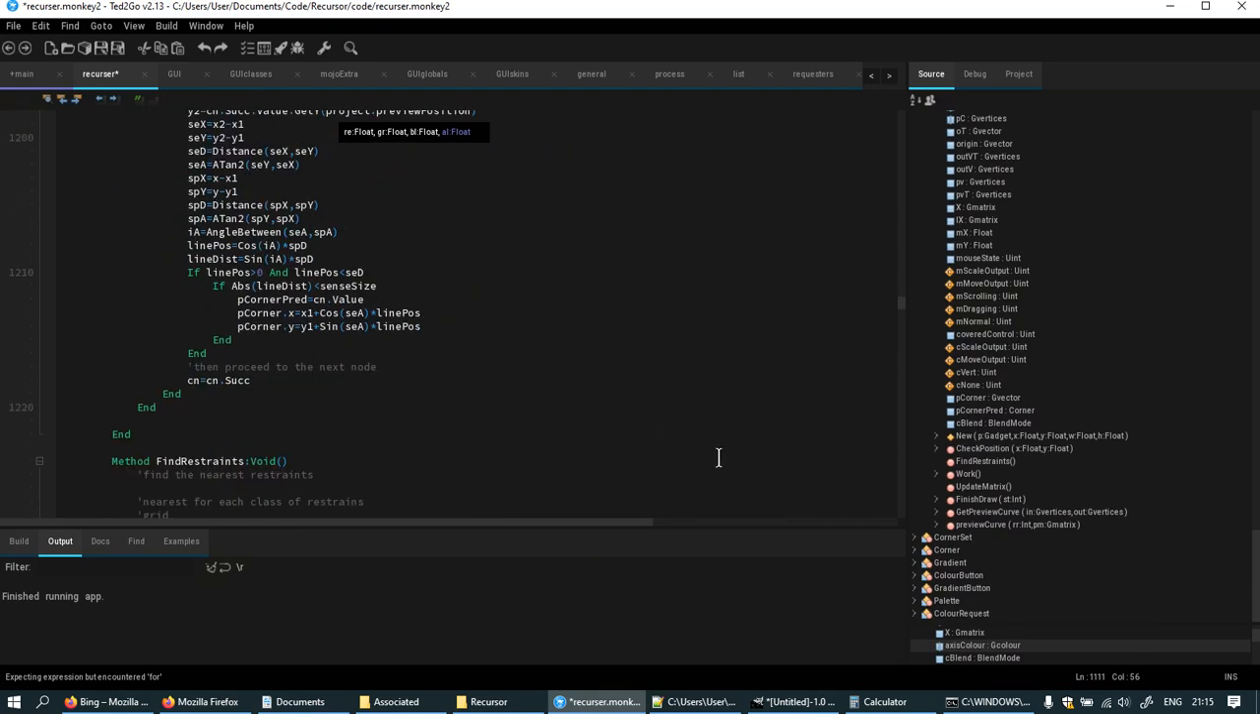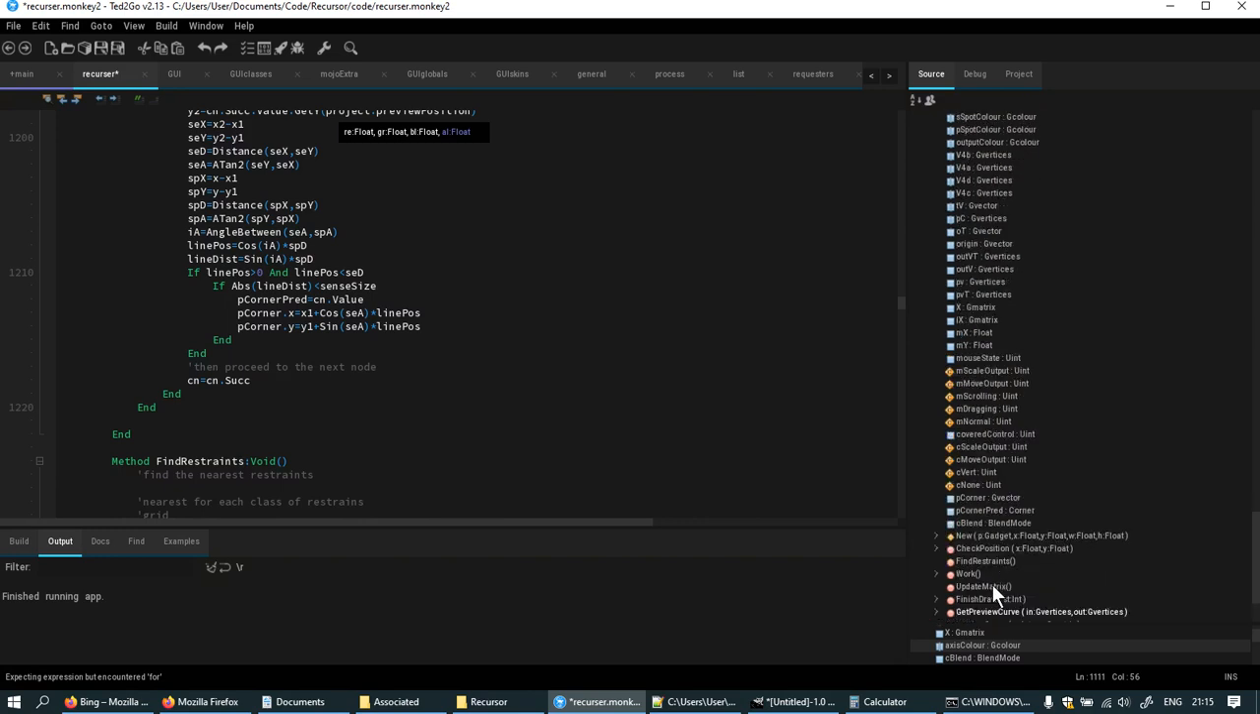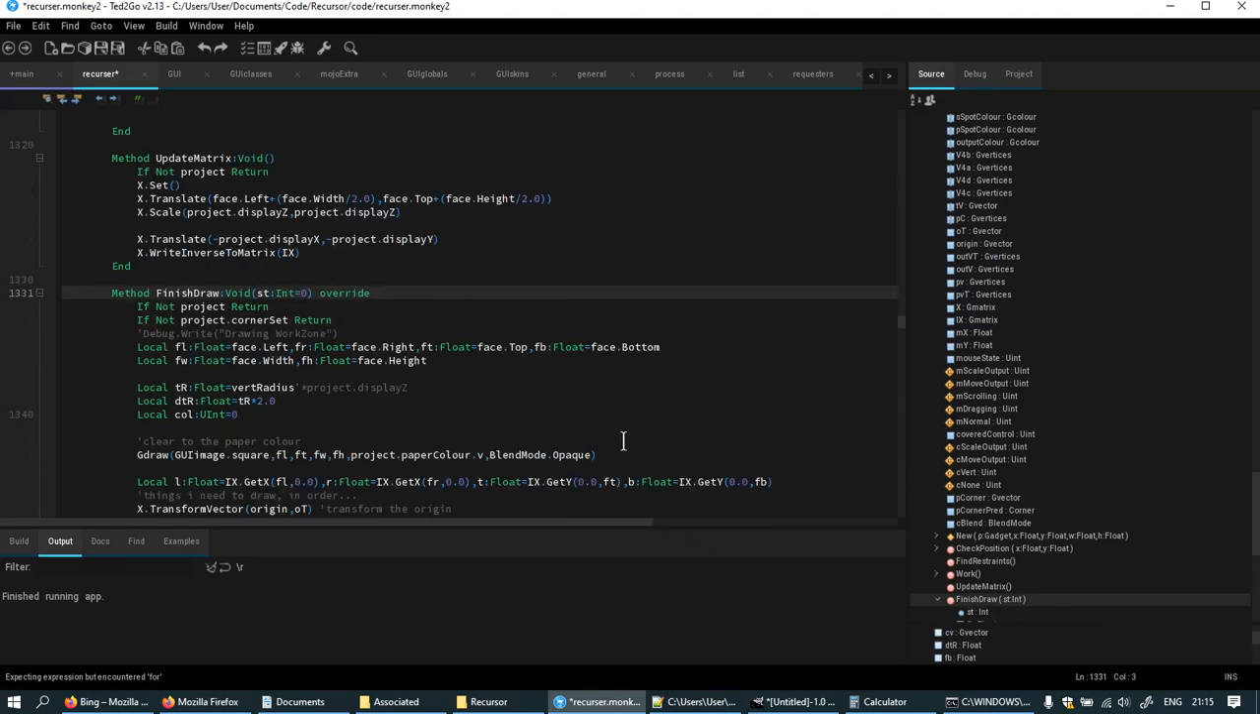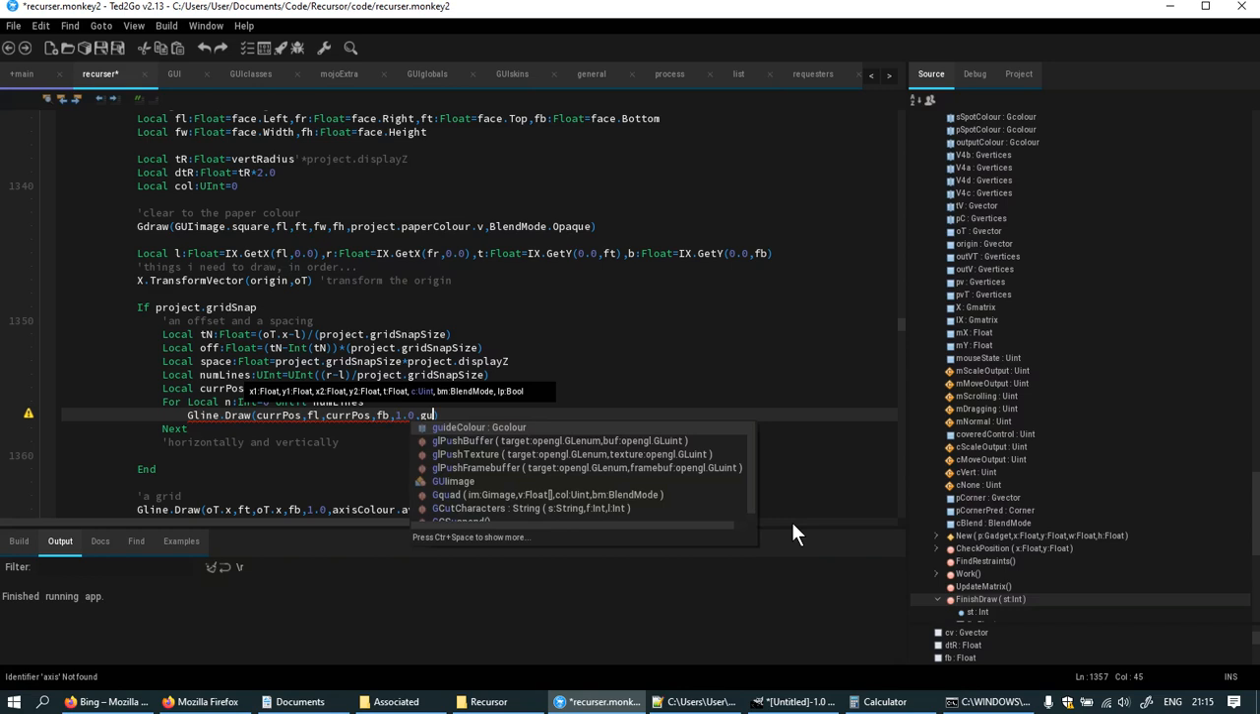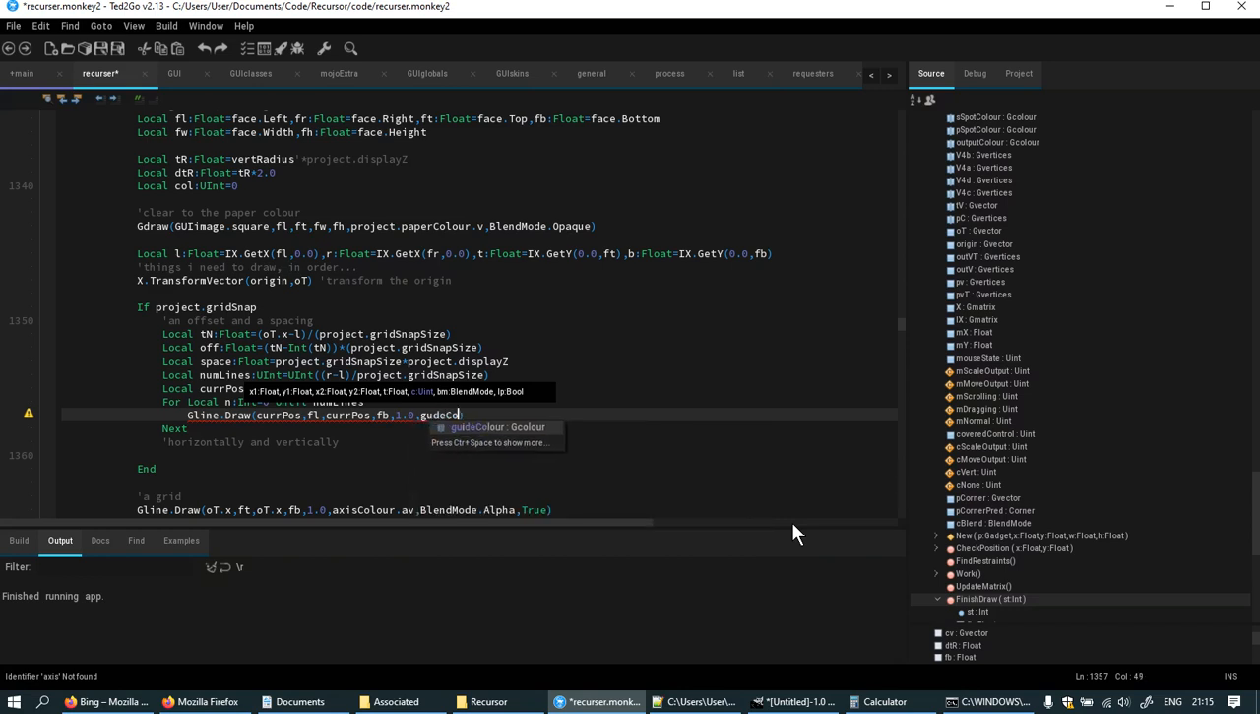Check. Okay. I apologise. This is why I'm doing this. It's because I'm trying to stay more focused, and I need to finish draw. I need to get in here and say it is guide colour. And part of this class is AV, an unsigned integer.